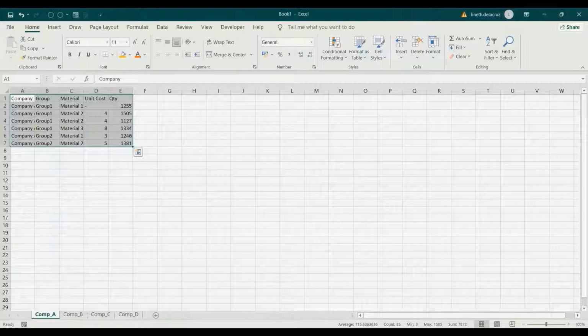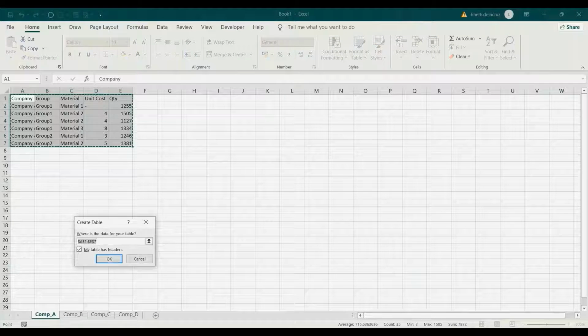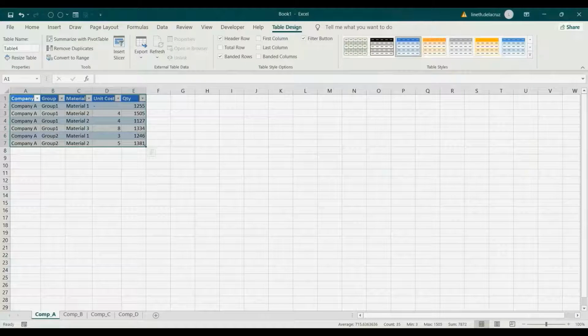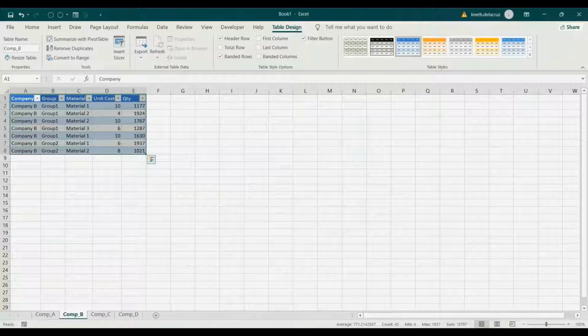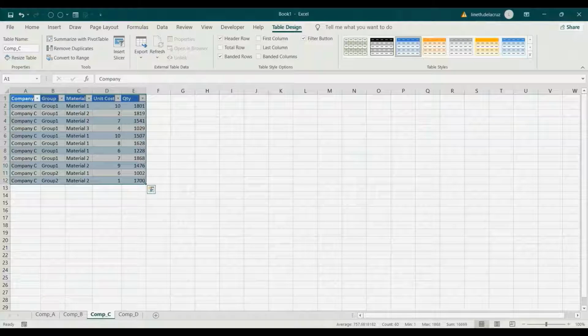So the first thing to do is to convert it into a table. I will select my data and press Control T. That is the shortcut for formatting it into a table, and that's okay now. Now I will rename it in Table Design. I will rename it company A, and that's it. It's the table name.